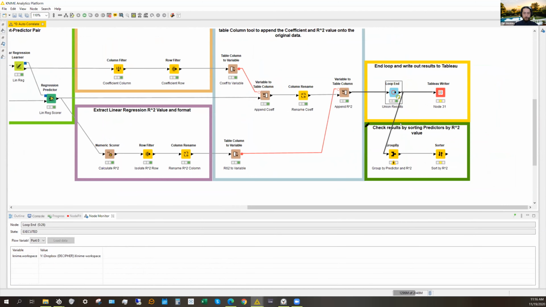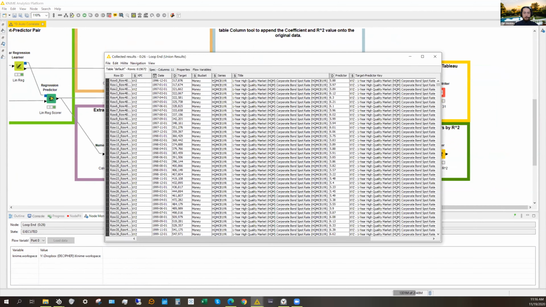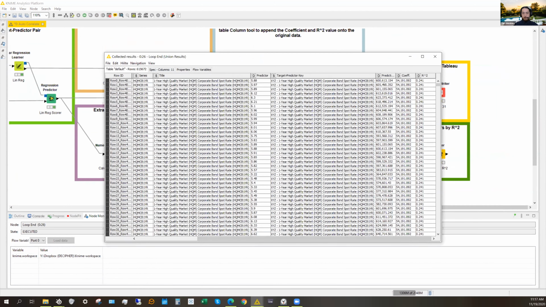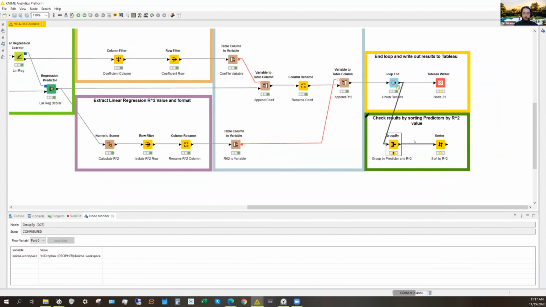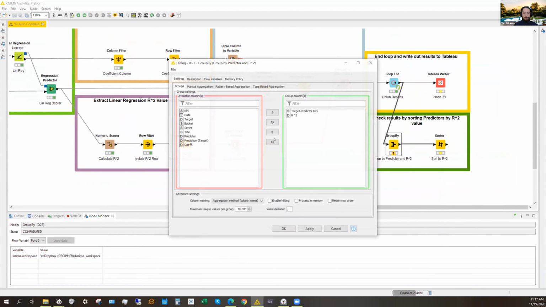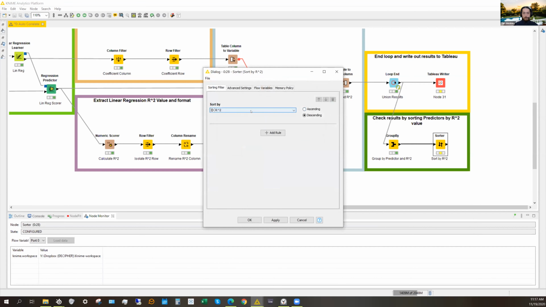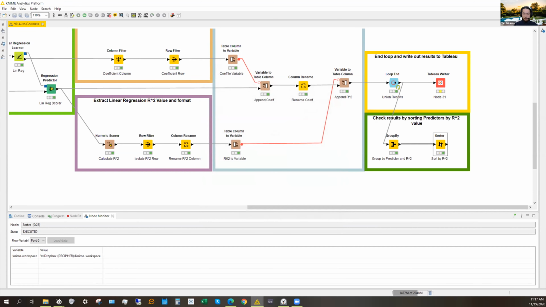All right, at this point, now each pair between target and external indicator has our coefficient, our R squared, in the prediction column. We can now use a group by. I'm just going to group on the target predictor key along with the R squared value. Go ahead and run that. And then I'll just sort it by the R squared in descending order. That way we can see which ones correlate the best.